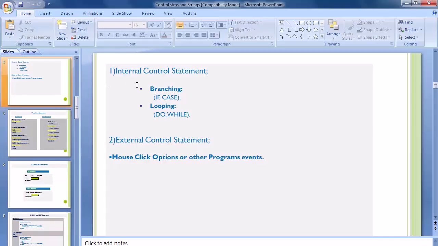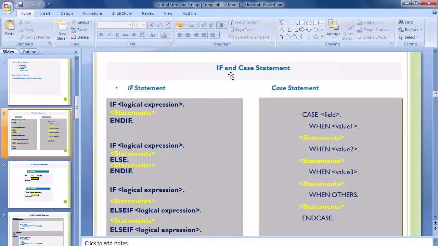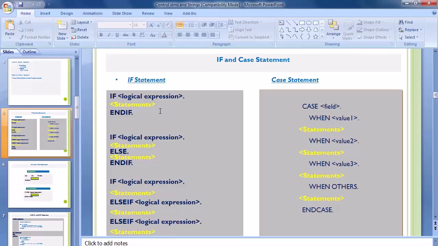So first we'll focus on internal control statements. Internal control statements like branching have two types, the if and case statements. You can follow the same in any other general programming language, as these keywords are almost the same.